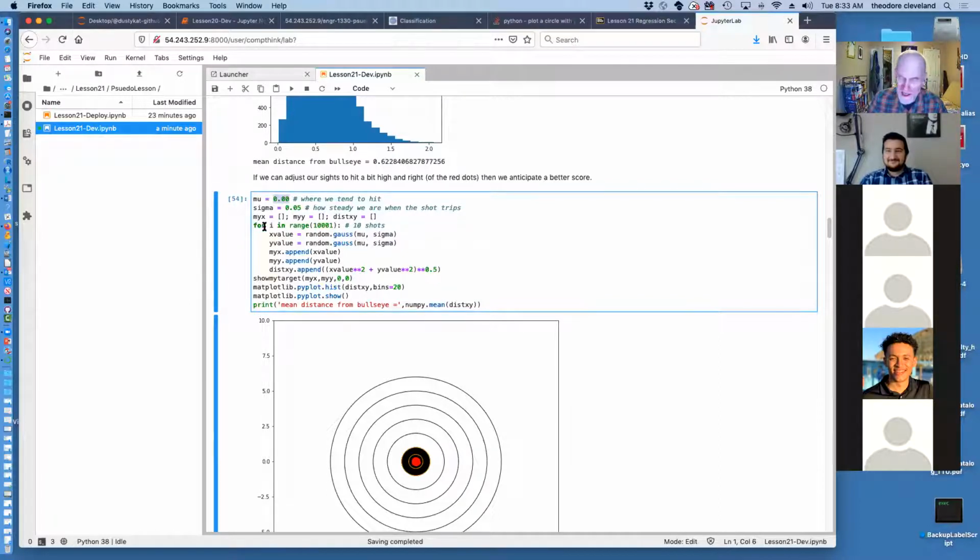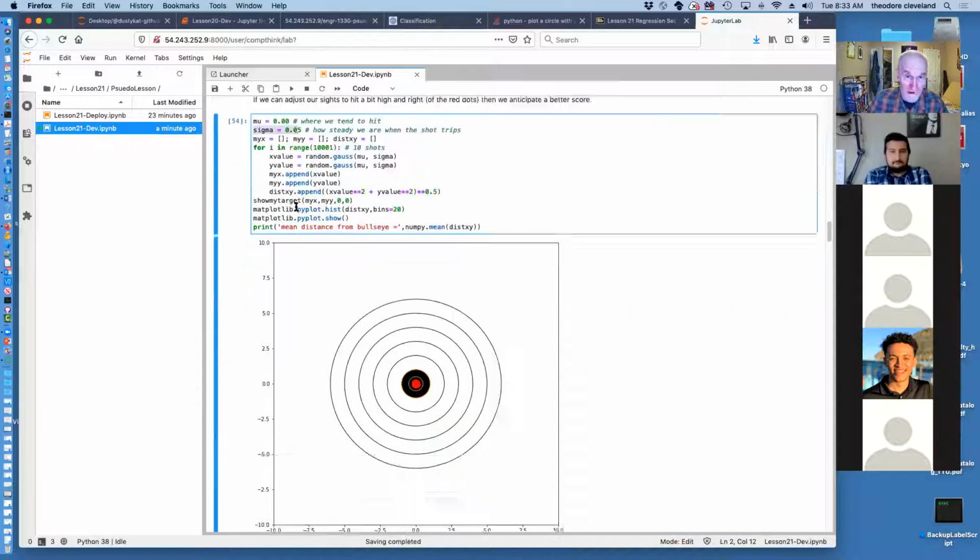Which of the two, when I say the word precision, which of the two metrics? Good, thank you, Andrew. I'm talking about sigma, how steady we are when the shot trips.